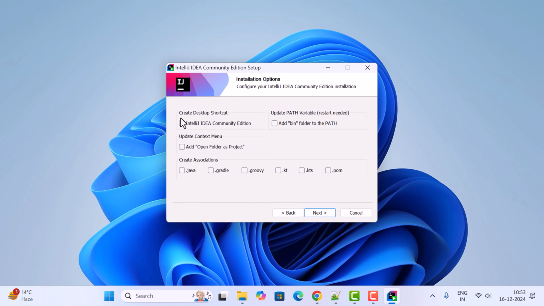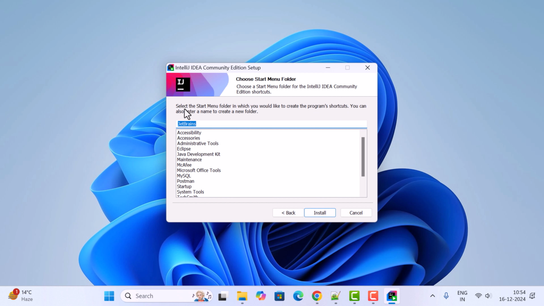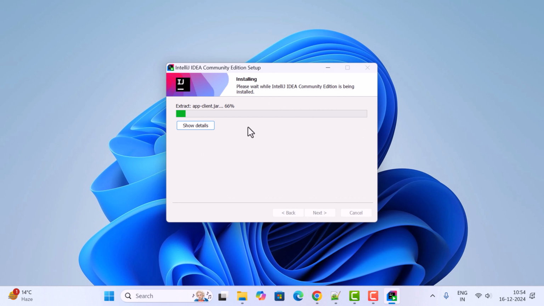Next, installation options. Here, create desktop shortcut, so just tick mark it. Update context menu, so just tick mark it. And here, create associations. Well, we want to use IntelliJ IDEA for Java, Gradle, Maven, Kotlin, Groovy, so you can select accordingly. If you want to use Java, Maven, you can choose POM Java. If you want to use Kotlin, Groovy, you can select this option accordingly. Next, update path variable. If you select this, then you need to restart. So just tick mark this, click on next, and here choose start menu folder. This is the default folder name, which looks good, so just keep it as it is and click on the install button. Now the installation has started, so just wait a couple of minutes to complete the installation.